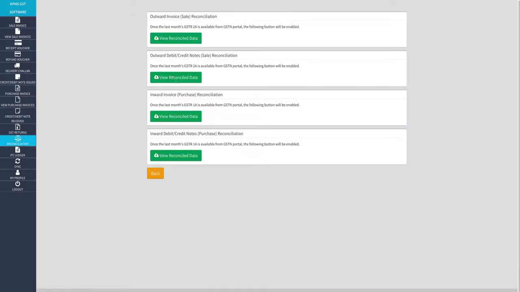Similarly, by clicking on the View Reconciled Data under Outward Debit or Credit Notes Sale Reconciliation, you can see the outward debit or credit sale reconciliation and the errors which are there. Similarly, you can view reconciled data for inward invoice or purchase reconciliation and inward debit or credit notes purchase reconciliation.